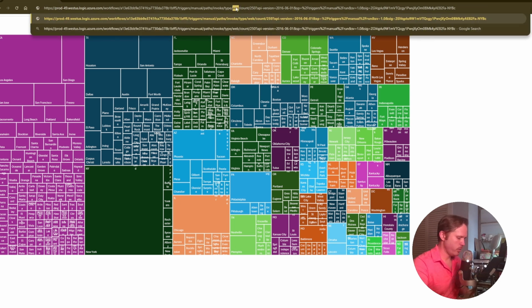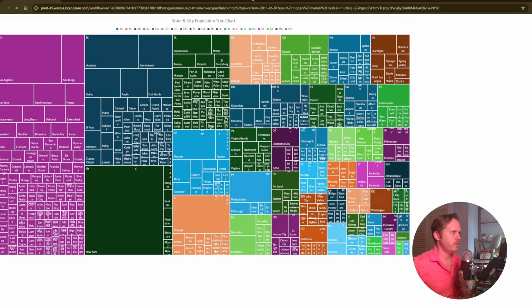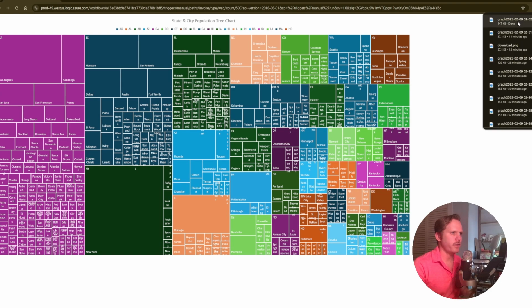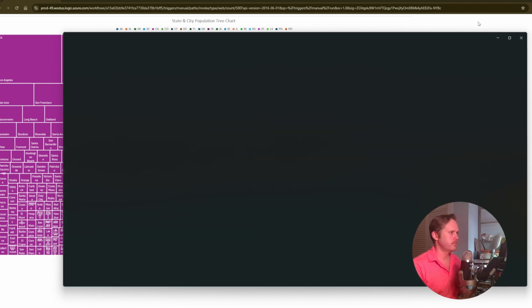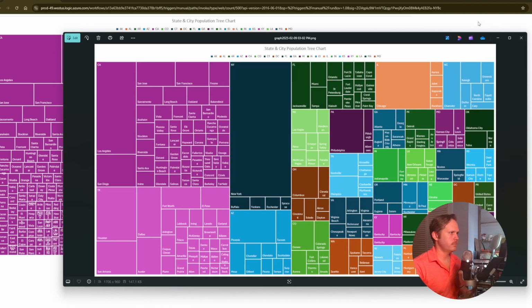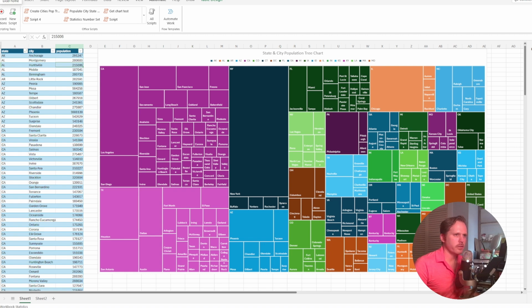And I want to change this web to file. Hit enter. And we've downloaded a file. I'm going to click on that download. It's called graph, and then it's got the date. There we go. We've got our chart downloaded as a PNG file. So let's take a look at the script in Excel that makes this possible.